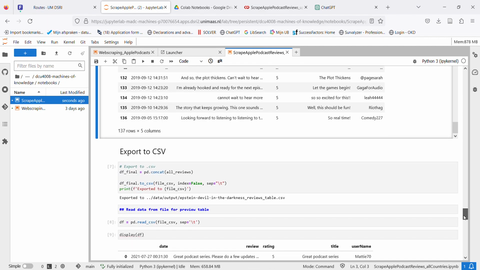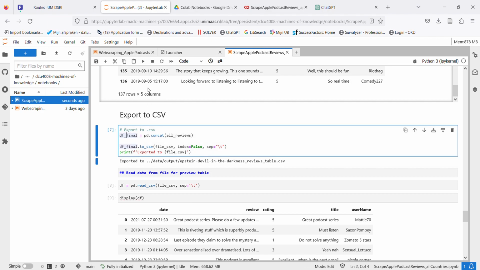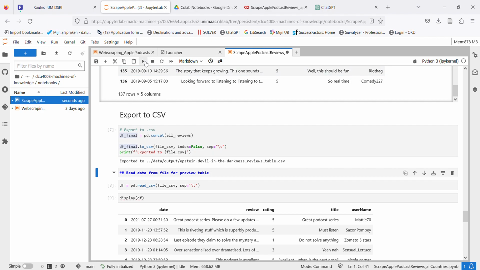So these reviews can now also be written to a CSV file that you can then open and refine to select reviews by star ratings, for example. So if you want to run this section, you have to click here. And you will then get an information that the file has been exported to the folder data output, which is the output folder that you used before. And then it also has a new name, which is the podcast app name that you added above. It's called Epstein Devil in the Darkness Reviews Table CSV. Yeah, so this is where you can then find your output.